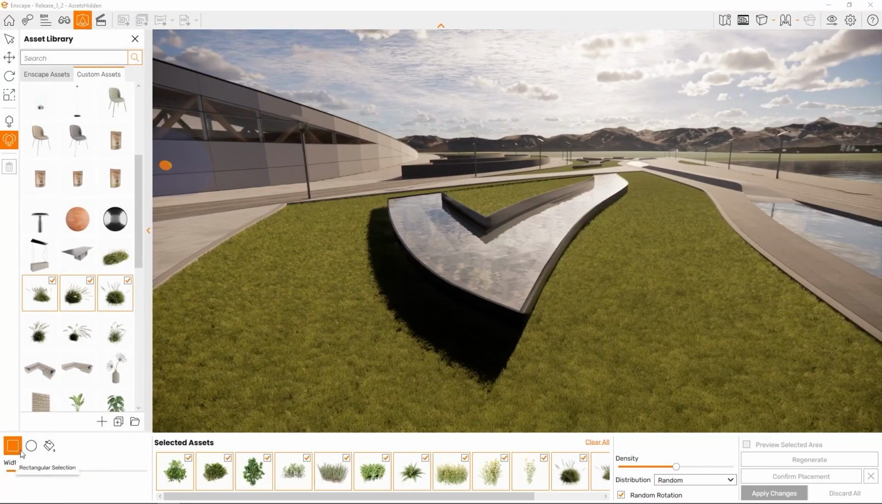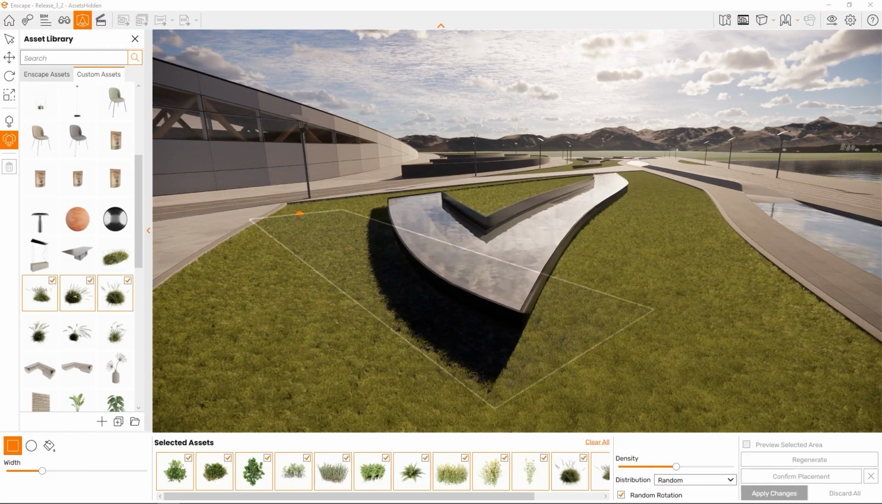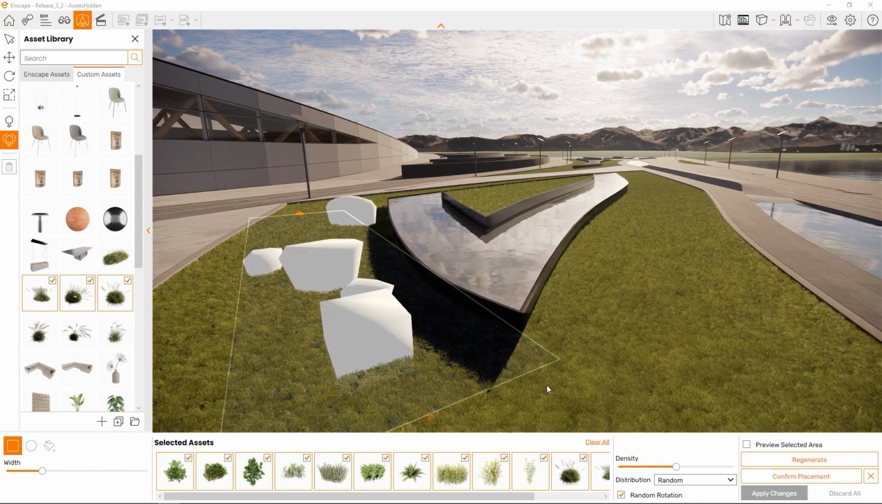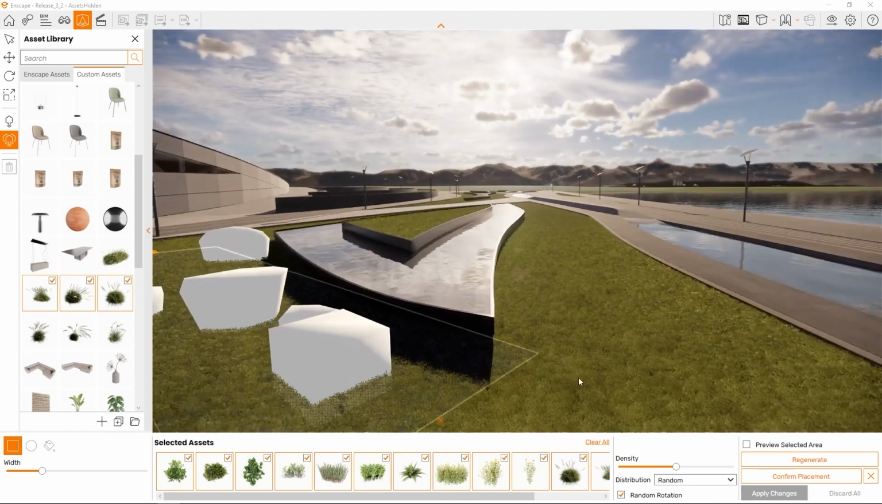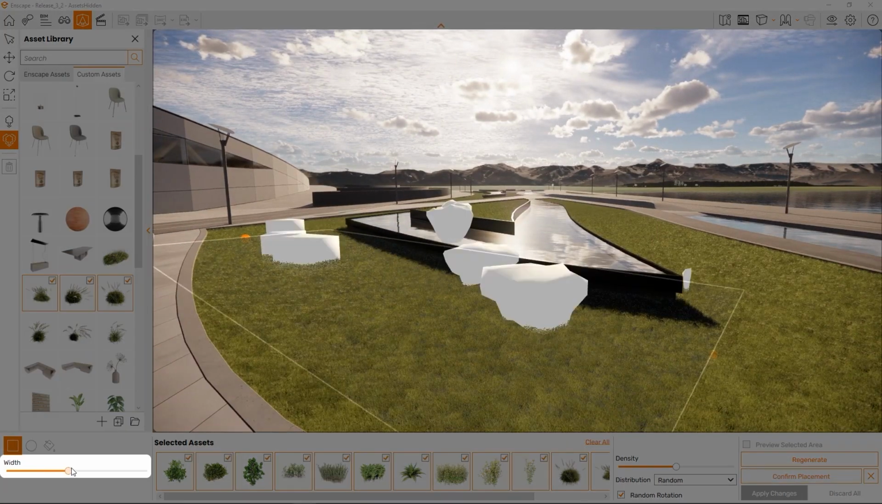The rectangular selection type will ask you to place 2 points on one or multiple surfaces in the Enscape interface. It will connect these 2 points with a strip of blue transparent shading. This is where the selected assets will be placed. You can alter the width using this slider.